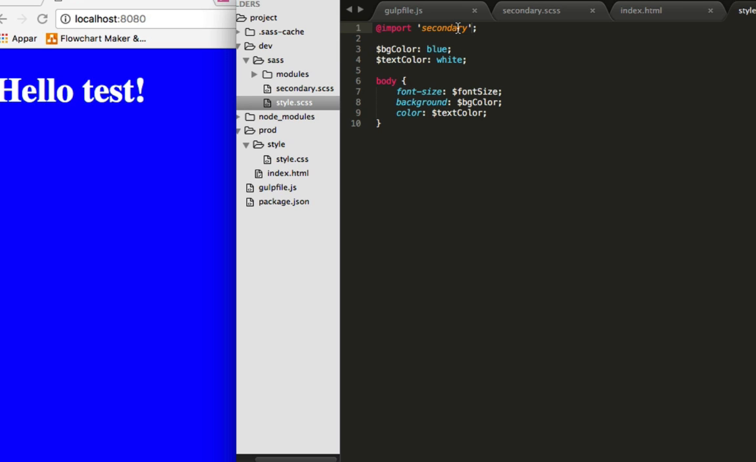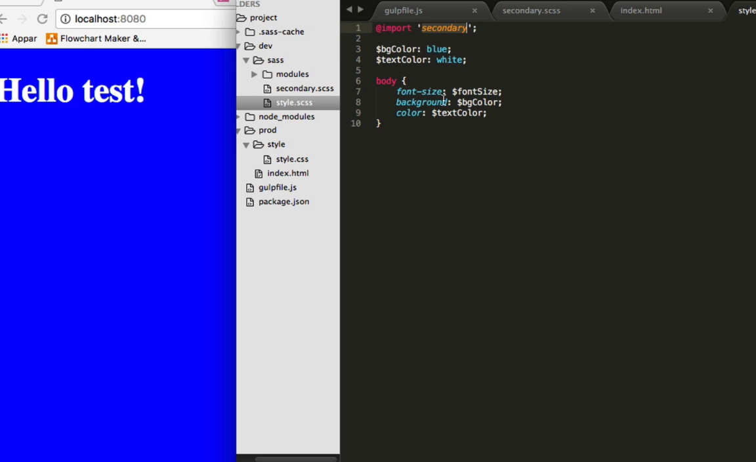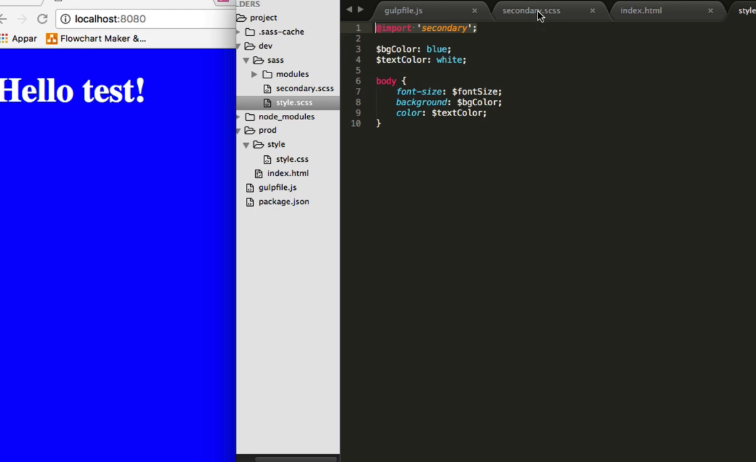What I did here is a partial. This is a partial. This file will be a partial. It's a bunch of SASS code saved in its own file. We will see this in the next movie, but just to make the concept clear. This is a partial, and what I'm doing here is calling this partial. This partial says that the font size will be 24 pixels. So once I call the partial, I have access to the 24 pixels by calling the variable name. And that is what I'm using here. This variable name came from the secondary partial.